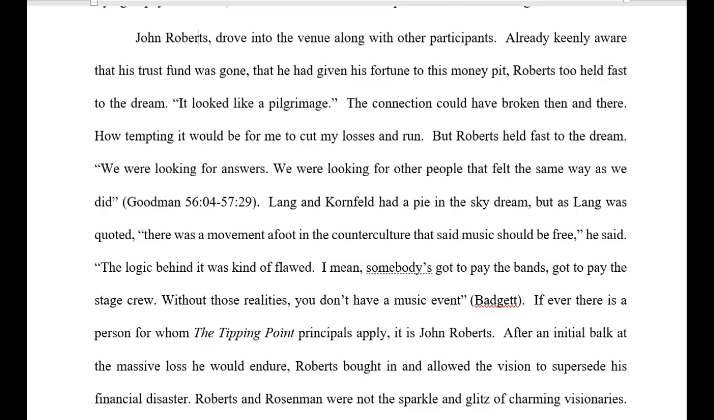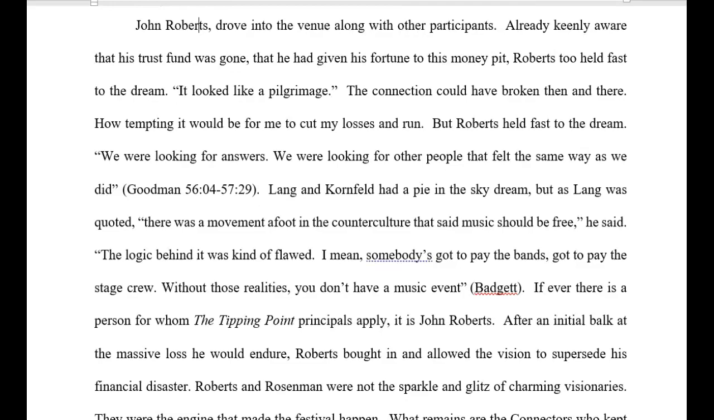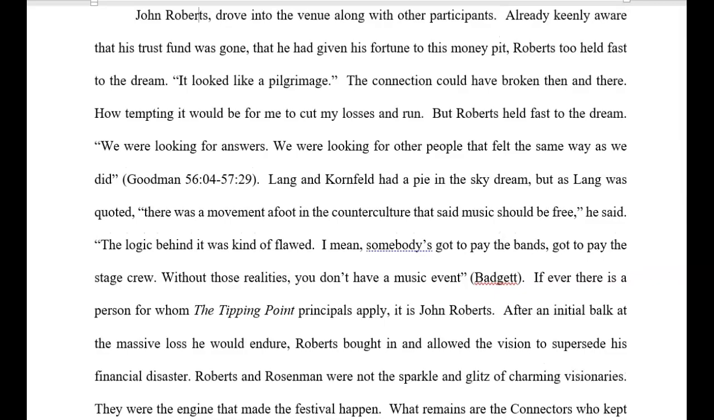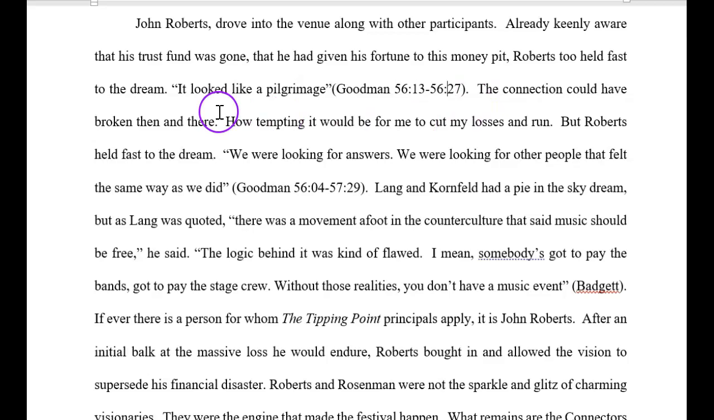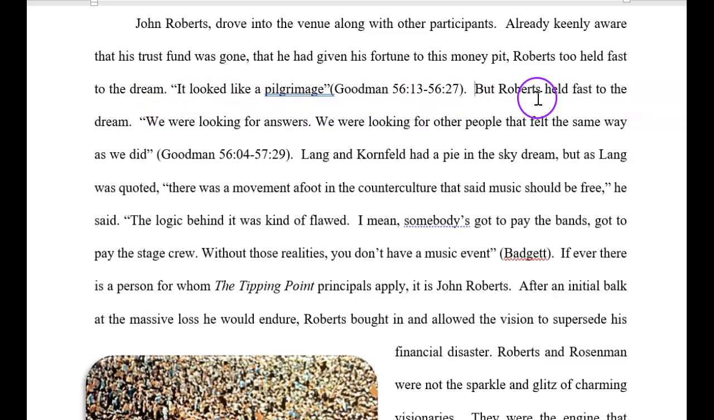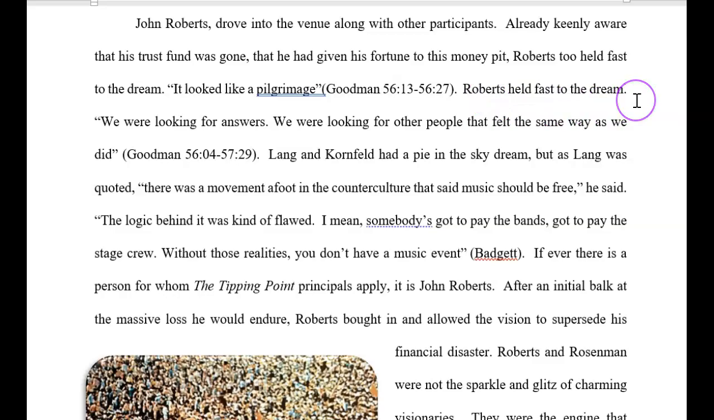Let's see if I can trim down this paragraph just a little bit. It looks like it's just a little bit long about John Roberts, so I'll be right back. Okay, I'm going to trim this. We don't want one quote after another, and I see that, but this does not need to be this long. I'm just going to delete that and go right here. Roberts held fast to the dream. That's got to stay. I'm going to trim this stuff down.